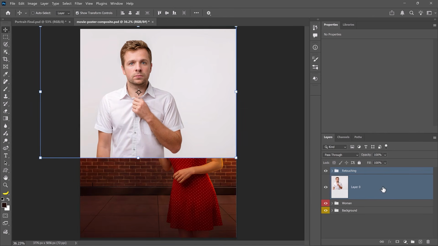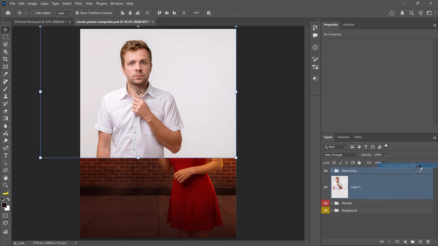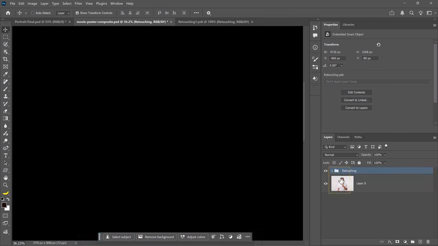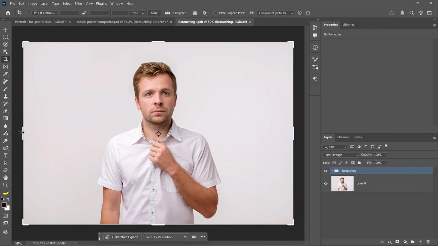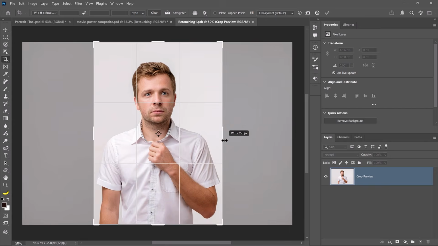Next, right-click on the two selected layers and choose Convert to Smart Object. This will treat all the content as a single editable layer. Now, double-click on the Smart Object thumbnail to open it in a new tab. From here, enable the Crop tool and crop the areas that you don't need. Drag the handles closely to his body.